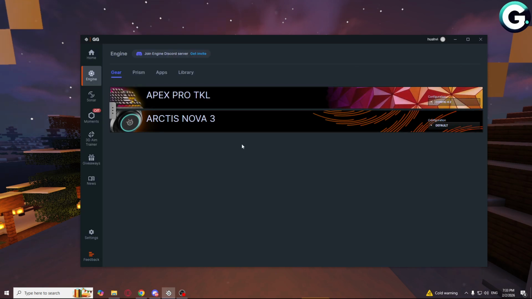So if that doesn't help you, what you'll need to do is change the ports that you plug your headset or your device of the SteelSeries. So make sure to try different ports on your computer.